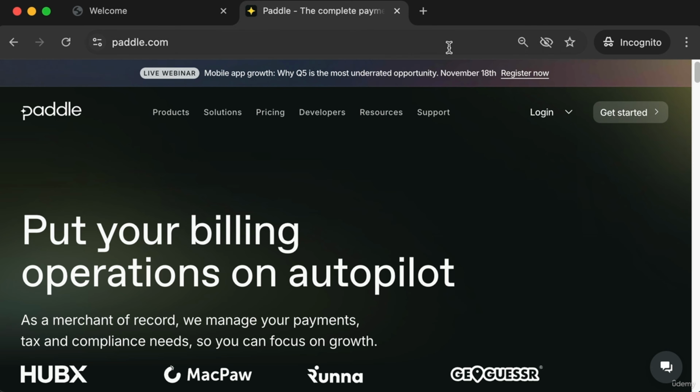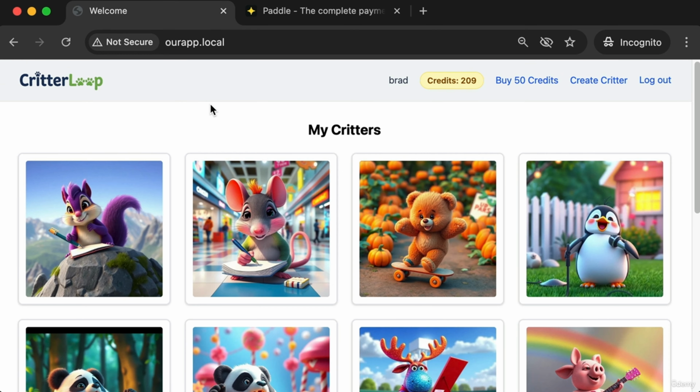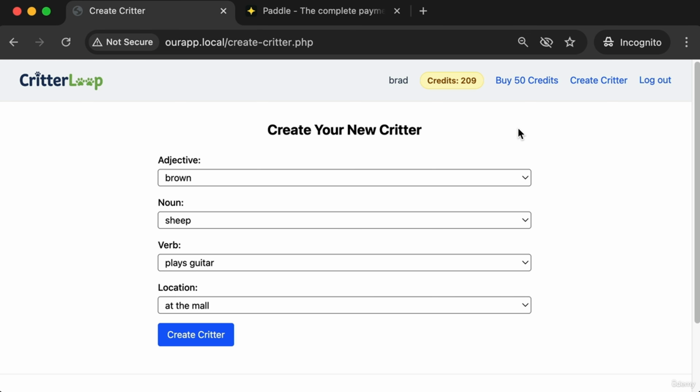So in this video, I'm going to show you how I'm going to leave my app in sandbox mode in terms of Paddle, but I'm going to implement a global limit, maybe like 30 critters a day. So no matter how many users are signed up for the website, the app as a whole can only create 30 critters a day, which would cost me about 10 cents a day in Replicate credits. And then after that, the app shuts down its ability to create new critters until the next day starts.